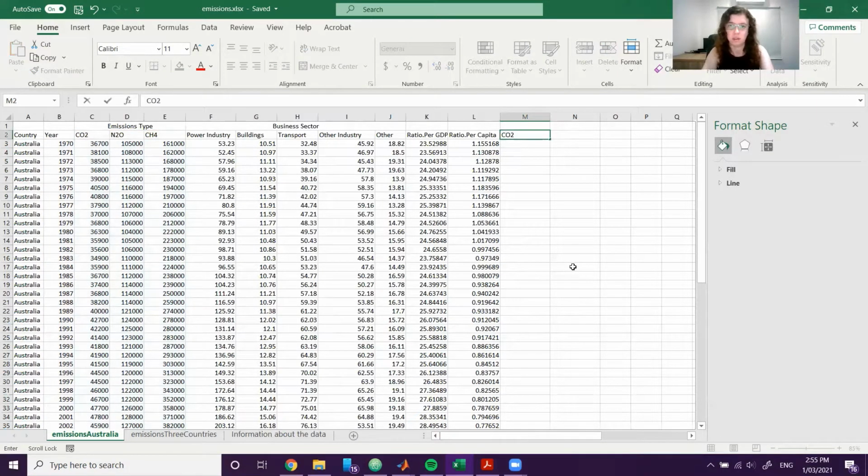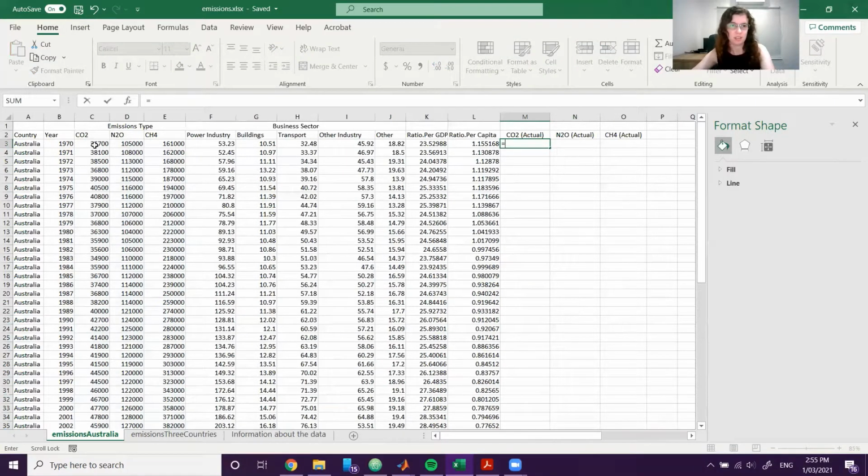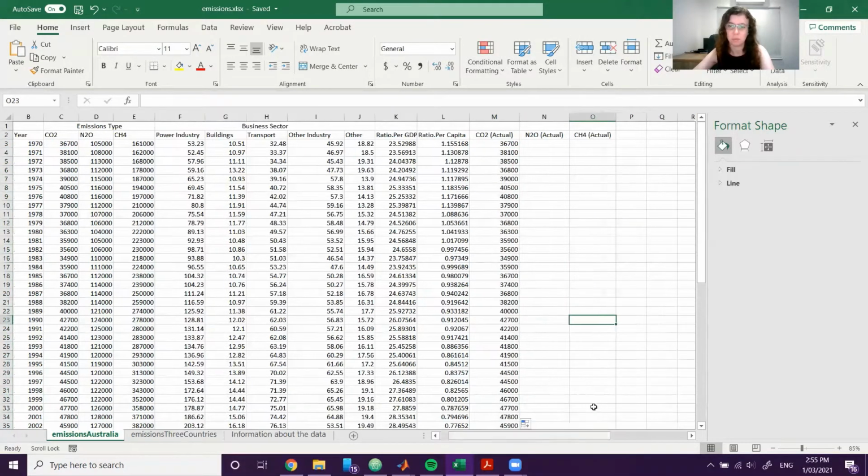CO2 actual, N2O actual, and CH4 actual. So that's actual kilotons rather than equivalent kilotons of CO2. CO2 is going to be nice and easy, because 1 kiloton of CO2 equals 1 kiloton of CO2, so we can just directly reference that. In fact, we don't even need to create the extra column, but I'll do it just for the sake of keeping it all together.